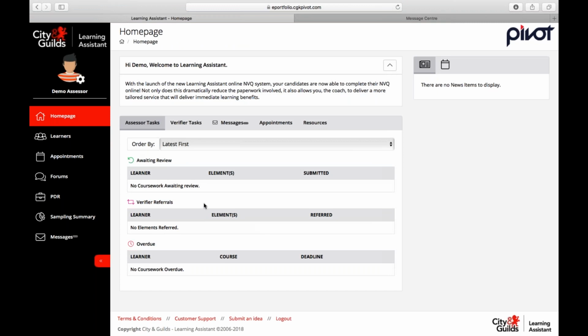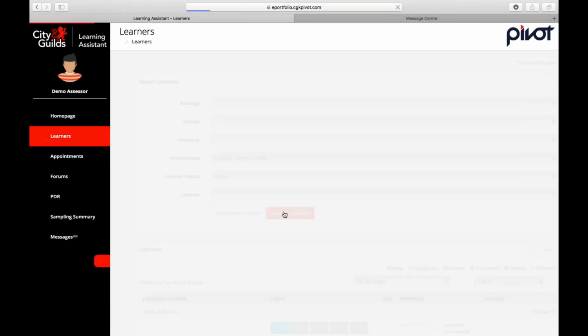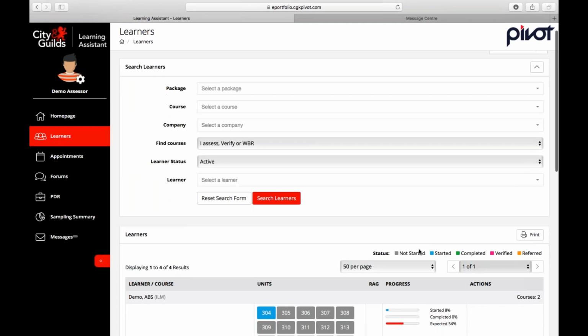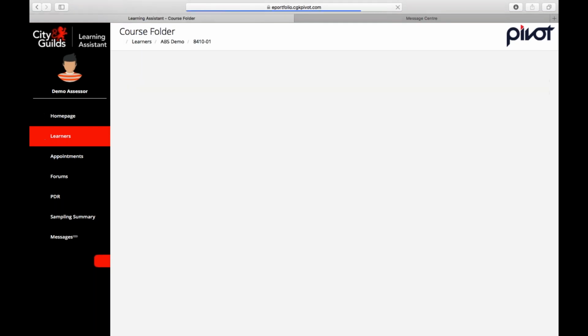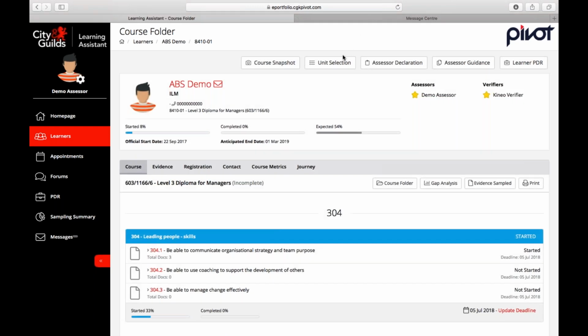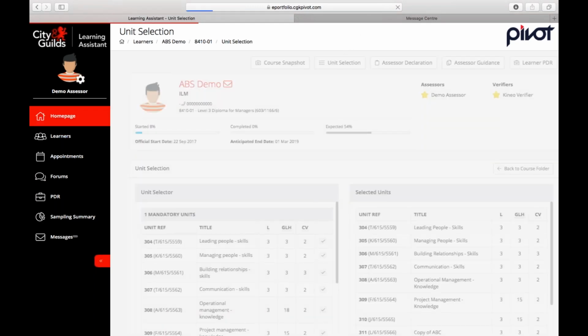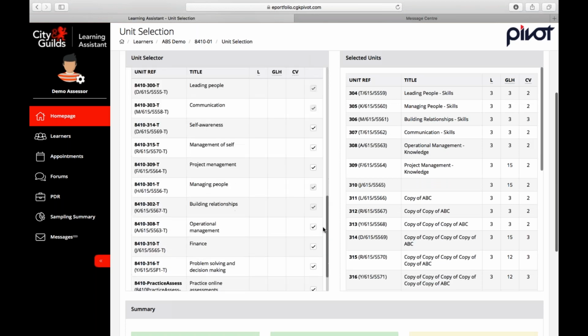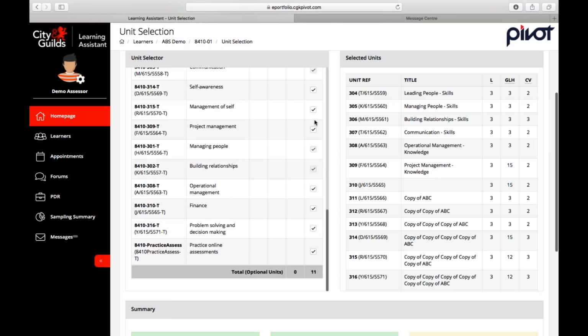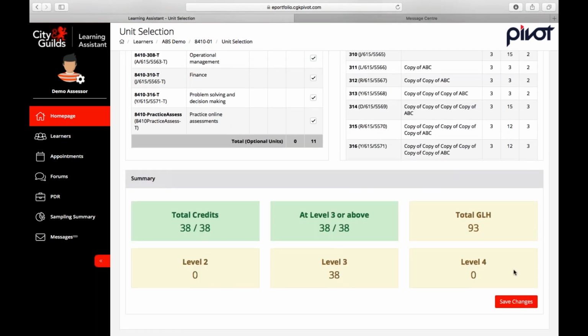That will just show that you've done the work, you sent it back to the learner, and everything is good. Okay. So finally, if you want to add an additional module to a learner, I didn't really cover it earlier, but if I go into the actual course folder, go to unit selection, there are other tasks you can add that are available. All these ones are done, but you can click on the ones that are not and then click save changes and it'll go in the system.